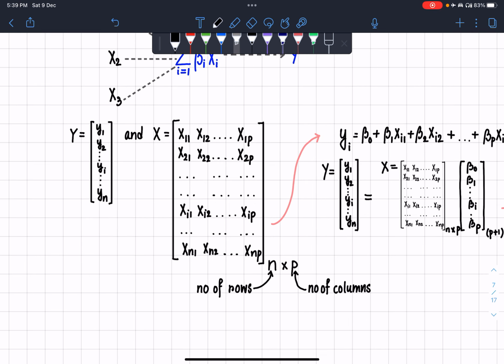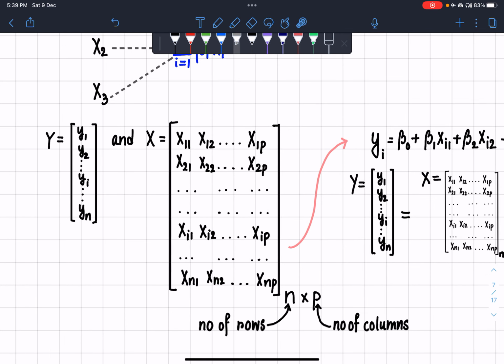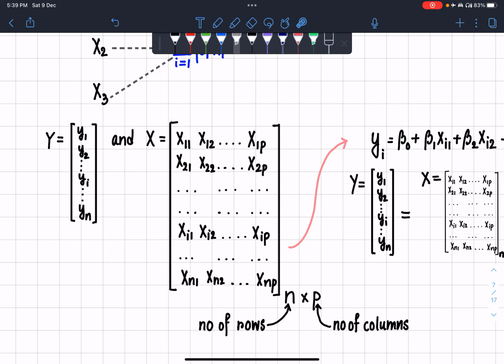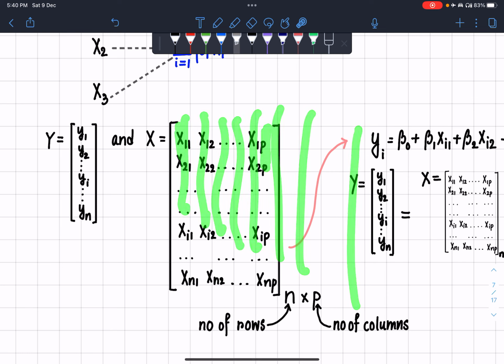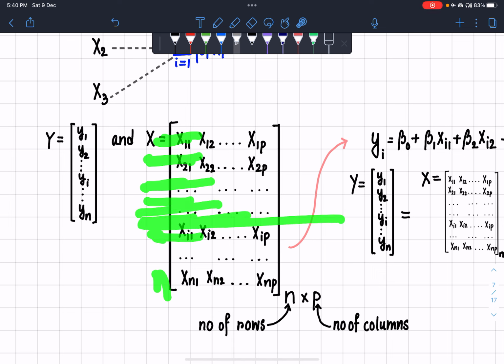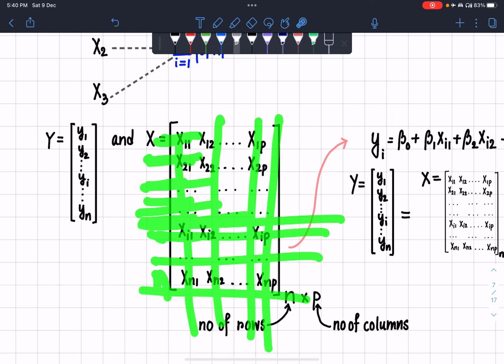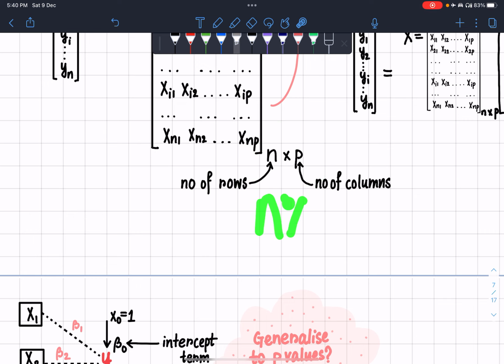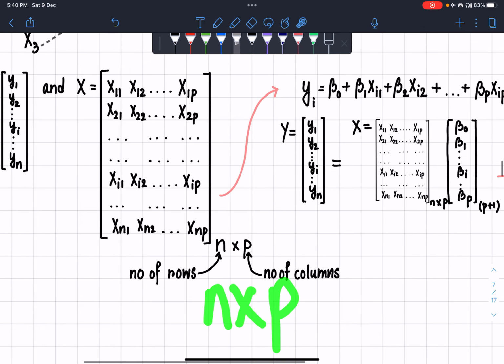Now it is in the form of a matrix, which is showing x11. What does x11 show? Row 1 and column 1. It is just showing the position of the feature. In the first row we have p number of columns. Going row by row, we have n number of rows. Horizontally, we have n rows and p columns, so the size of the matrix is going to be n into p.